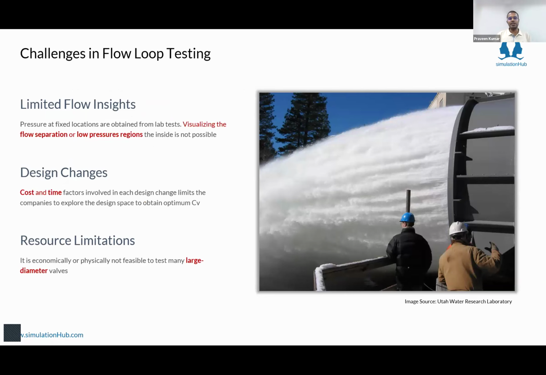The other challenge, which we already discussed, is the cost and time involved in every design change. You need to make the changes, manufacture the prototype and ship it. The third one is the resource limitation itself. For large size valves, there is a limitation in the lab facility itself. So there it falls short and this may not work.